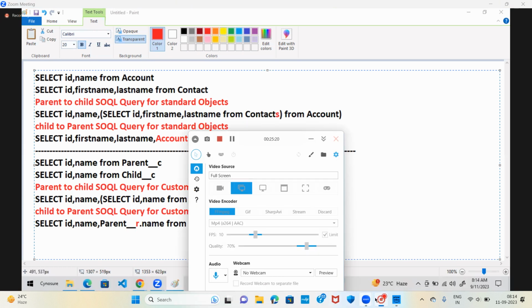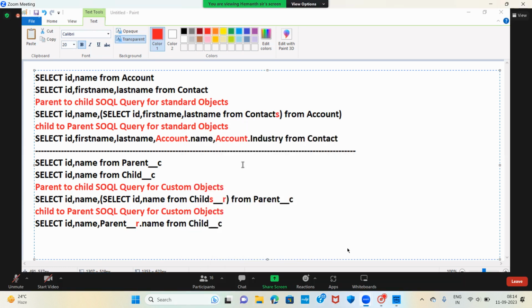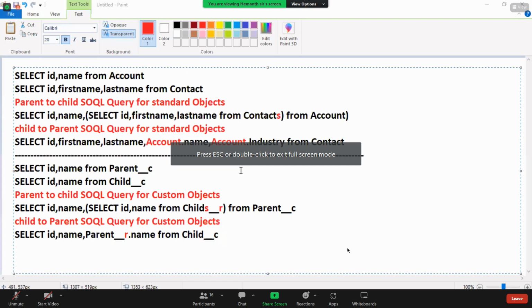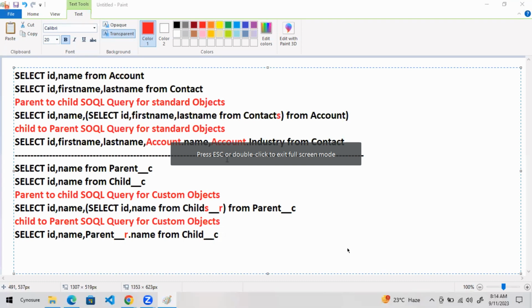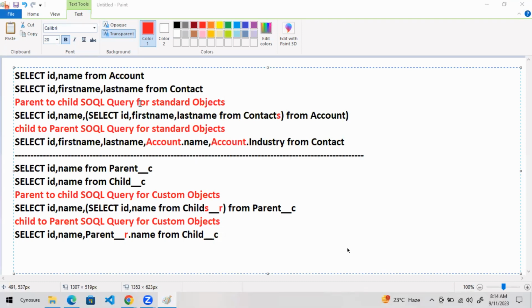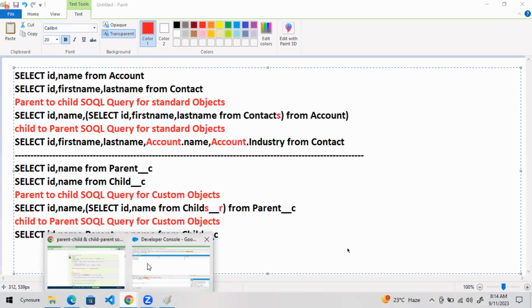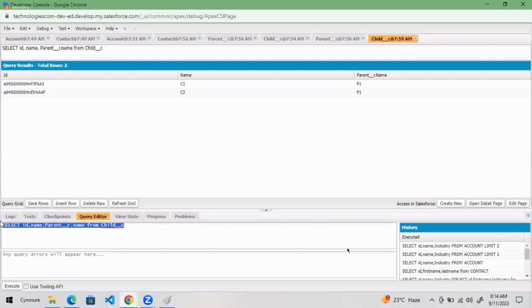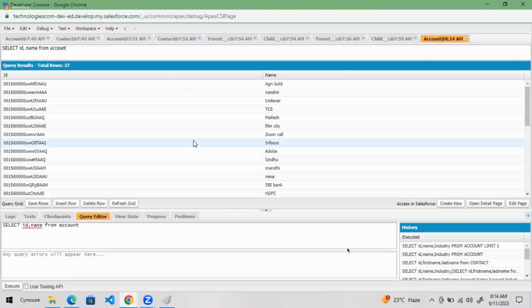Name like Acme. I want to get that account. Then what I am doing? I am writing select Id, Name from Account where Name equal to Acme. So I'm putting a where condition, and I'm writing equal to some value. For example, if I write select Id, Name from Account, then all accounts will come.